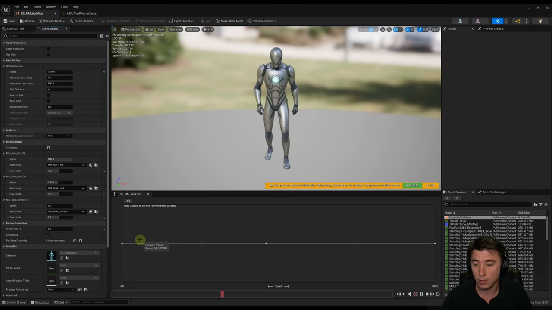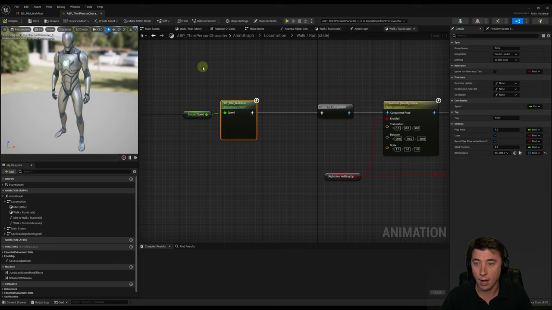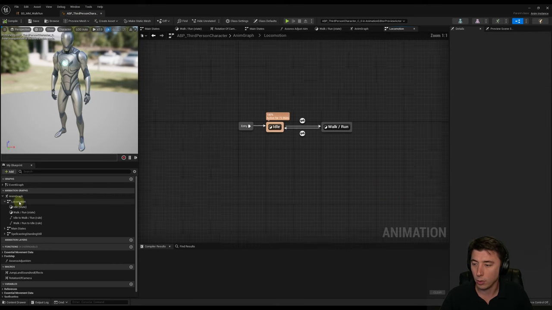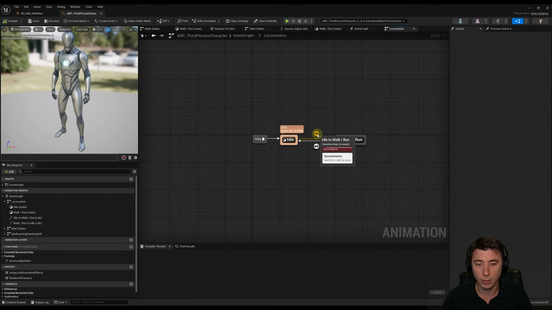Now we're never actually using that because our character goes back into the idle animation, and that happens back in our locomotion state machine from walk run to idle. And that's being determined by this Boolean variable should move that's there by default on our animation blueprint.